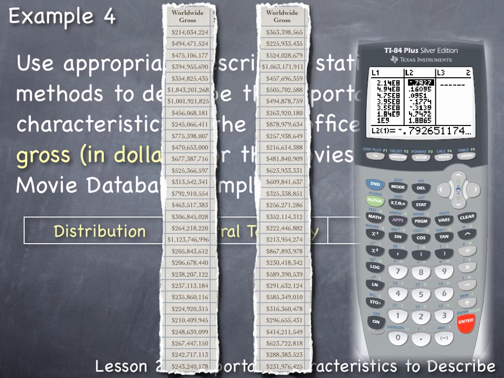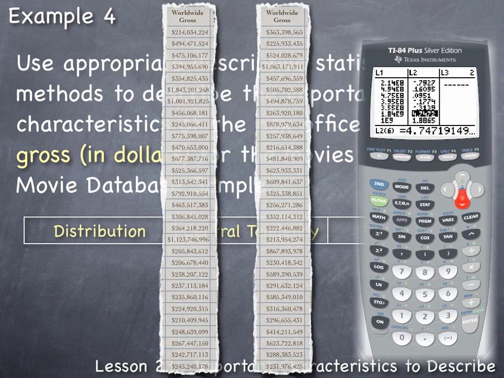And now we want to look for outliers. Outliers are data values that have standard scores that are either -3 or lower or +3 or higher. Here's a standard score that's a positive 4.75. This is obviously an outlier because a standard score of 4.75 is definitely higher than +3. So we have an outlier in this data.